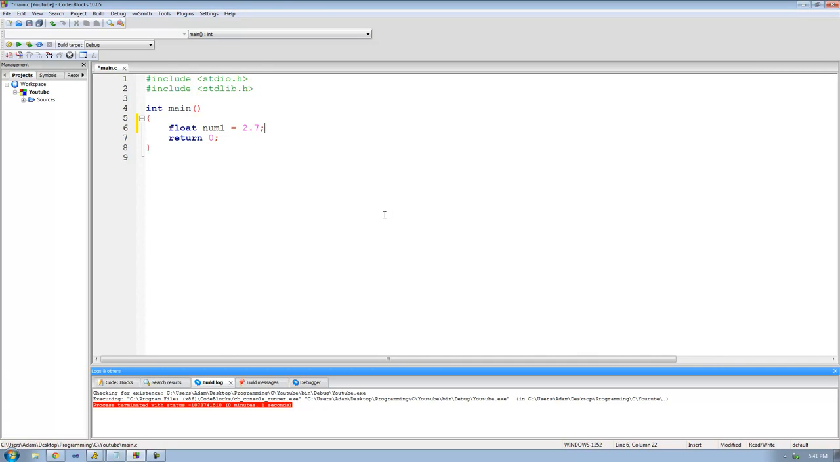Then I'm going to create another float variable, so I'm going to write out float again, name this variable num2, set it equal to 5.2, and end the line. Now I'm going to create a third variable and set this equal to num1 divided by num2. So I'm going to say float num3 equals num1 divided by num2 right here. And then I'm going to print num3 out onto the screen.